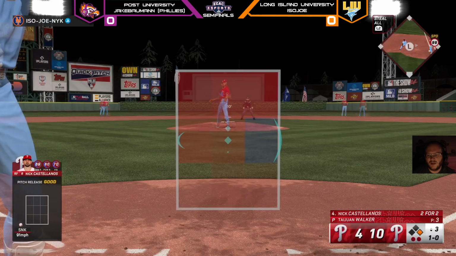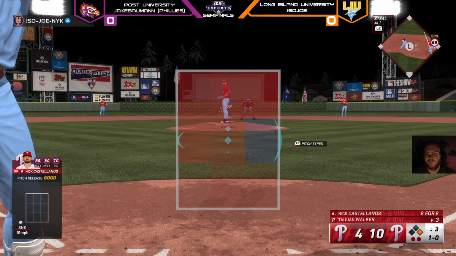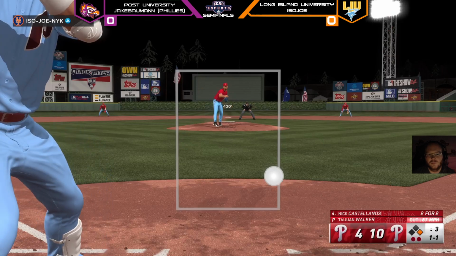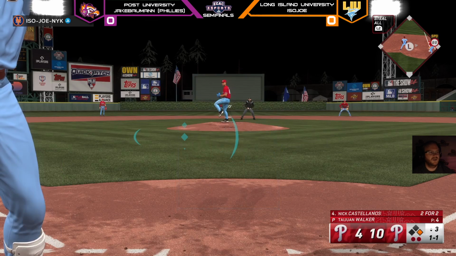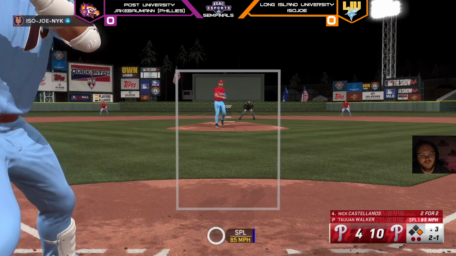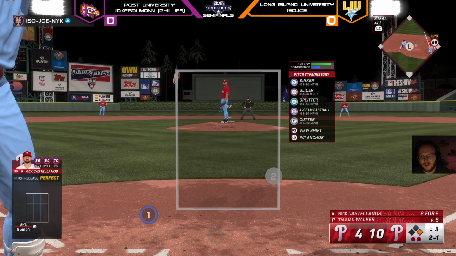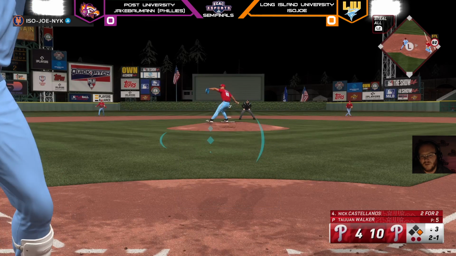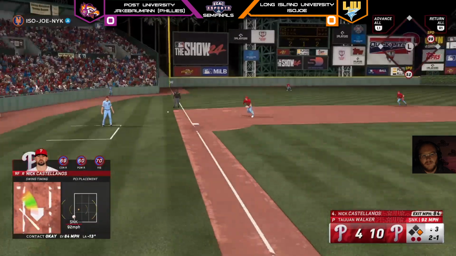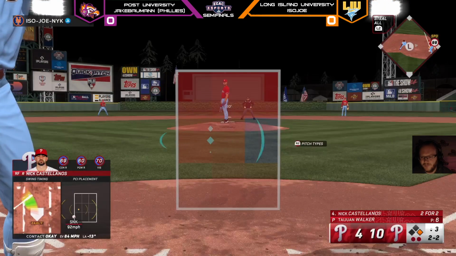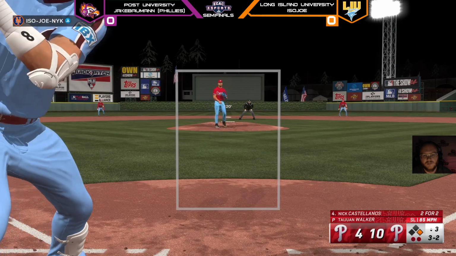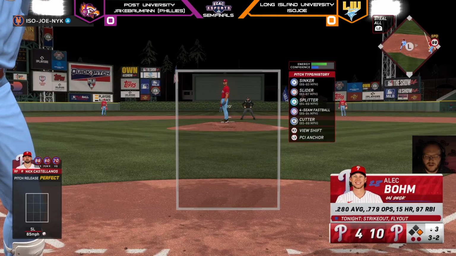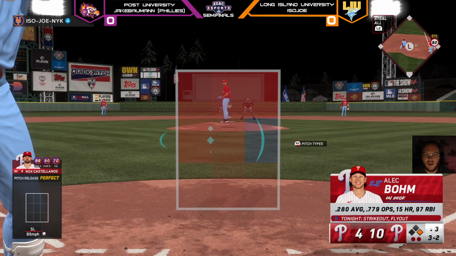Good take inside on the sinker, 1-0. Nice pitch that time from IsoJoe, just catching the outside black. Good take on the slider, trying to get him to chase. 2-1 now. Ground ball's foul. 2-2. We got a full count. Really good take down low, and that's going to bring the count full.